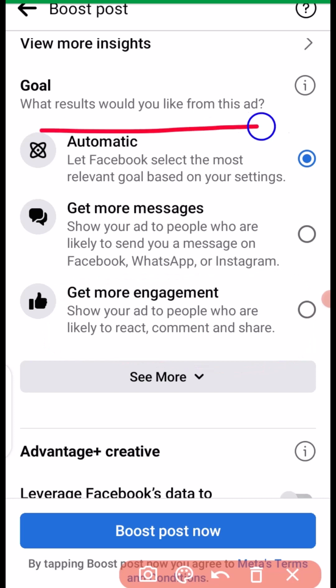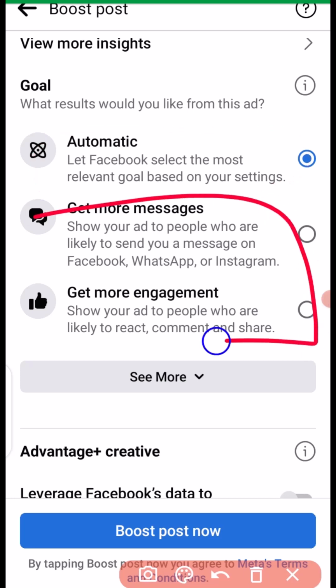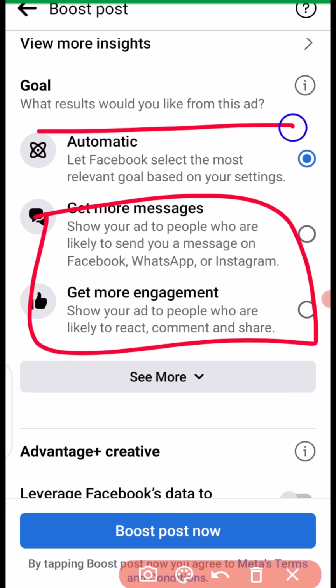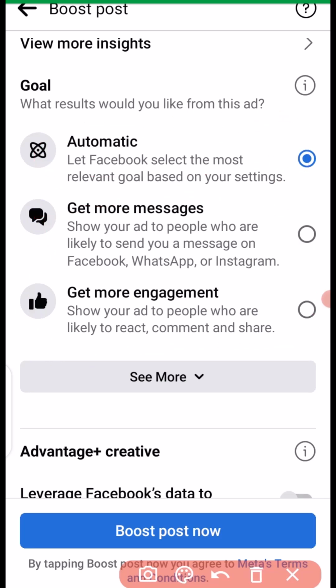And the automatic goal setting right here is Facebook's recommendation, which simply means that Facebook is going to show your ad to people that will like it, people that will buy from you if you are selling stuff, people that will comment, people that will react, or do all of these combined. Those are the ones you are going to find in the automatic section right here. As for me, I will leave this ad on automatic because I need more views, more engagement, and eventually people can also patronize me for my graphic design business as far as the video is concerned.